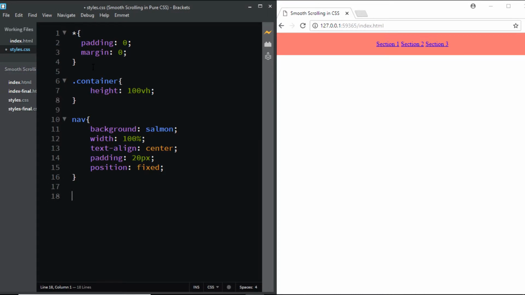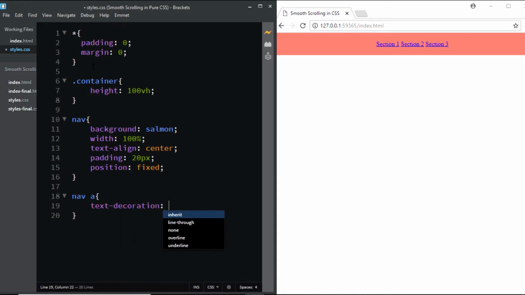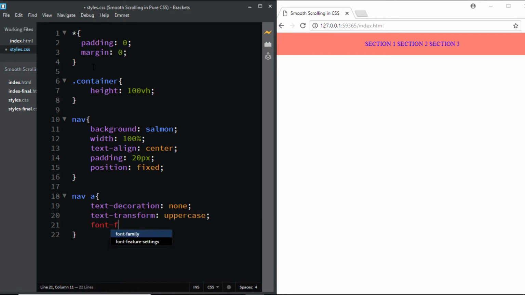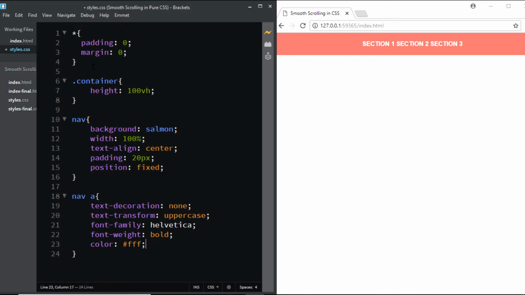Now let's style the anchor tag within the nav element. I'll set the text decoration to none. I'll set the text transform to uppercase. I'll choose the font family of Helvetica. Let's set the font weight to bold. We'll give it a color of white, and finally let's add in some margin to the left, let's say of 2em.